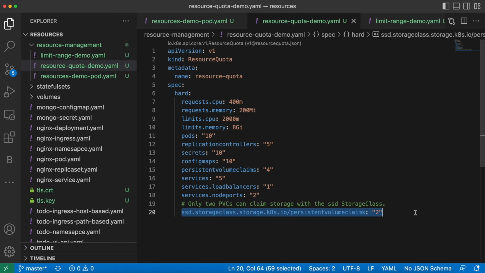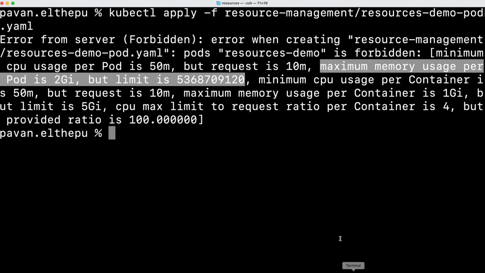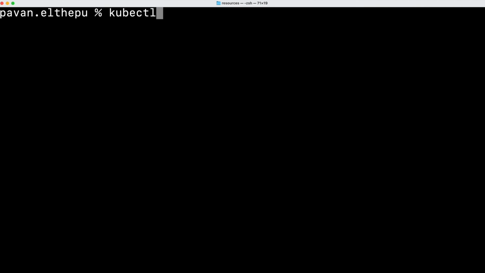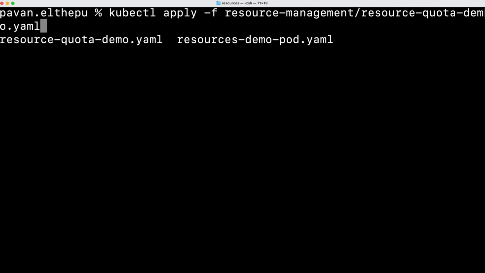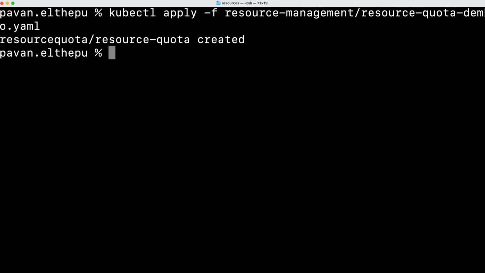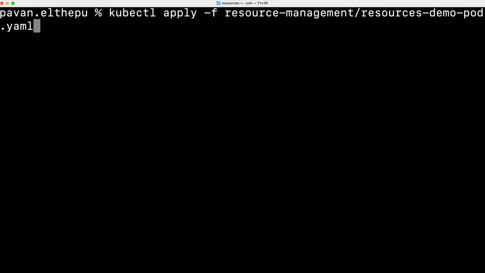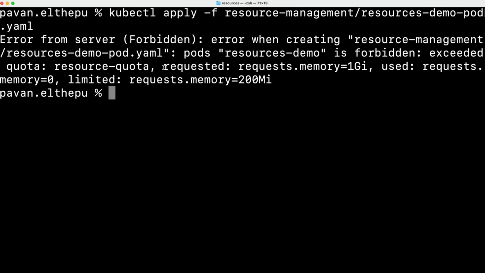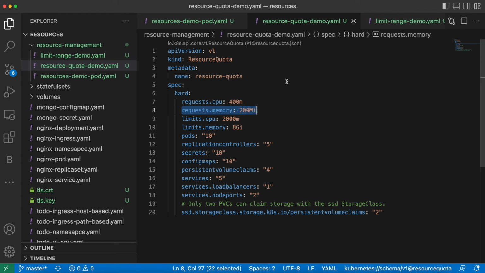We are also saying that only 2 PVCs can claim storage with the SSD storage class. So like this we can apply limits at namespace level. Let's save it, go back to the terminal and apply kubectl apply -f resource quota demo.yaml. As you can see, the resource quota is created. Now let us apply the pod. As you can see, there is an error saying that we requested 1 GB memory, but the maximum request that we can make in a namespace is limited to 200 MB. This was defined in the resource quota.